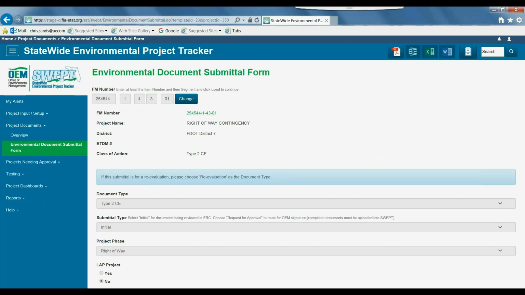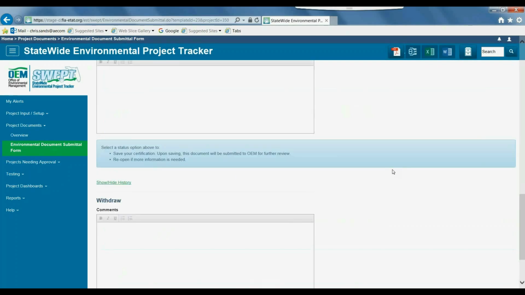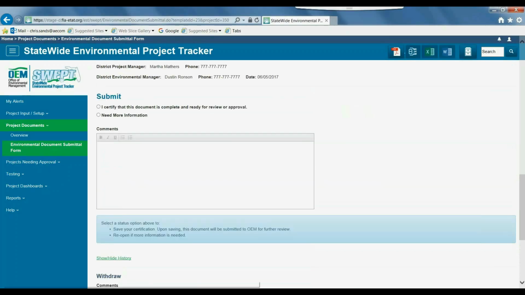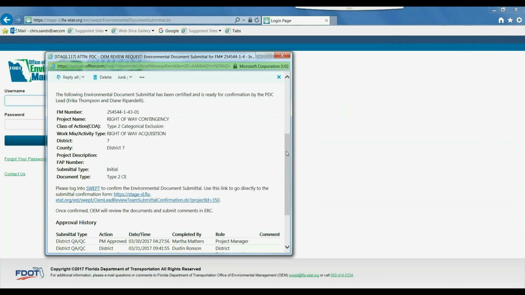The button loads the EDS page. We can review the form and select Certify. Once both the DEM and the PDM have certified the environmental document submittal form, it's sent to the Office of Environmental Management, where the project delivery coordinator will sign off.